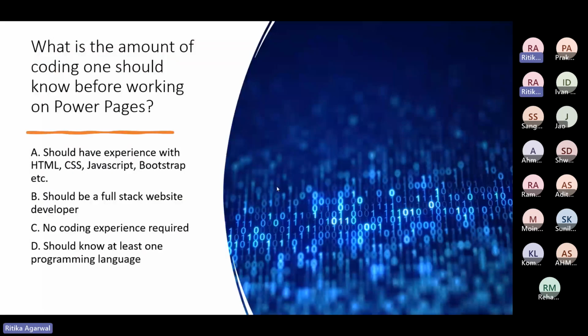What is the amount of coding one should know before working on Power Pages? A, they should have an experience with HTML, CSS, JavaScript, Bootstrap, etc. B, should be a full stack website developer. C, no coding experience required. D, should know at least one programming language.